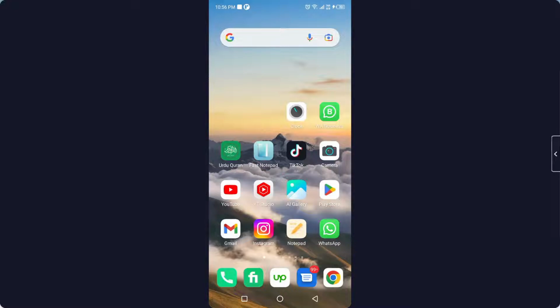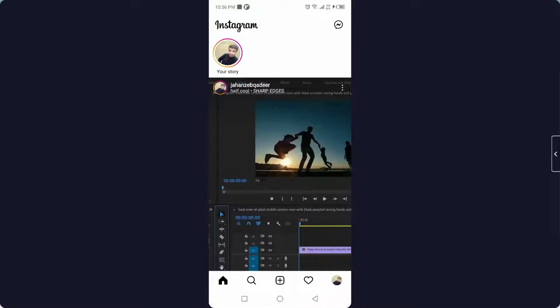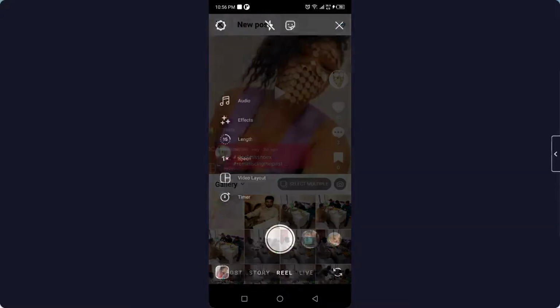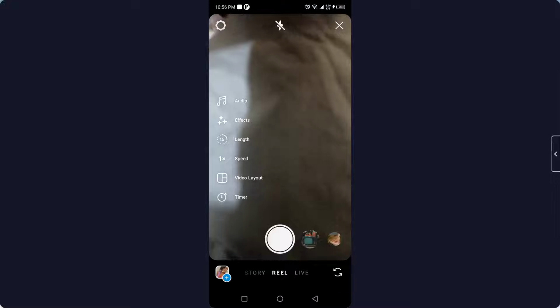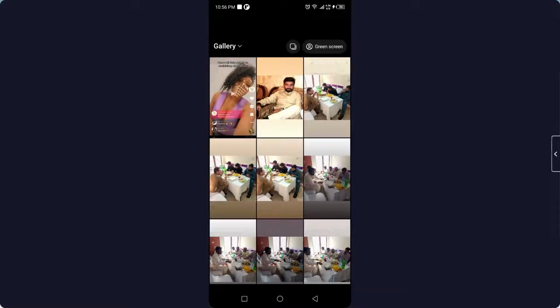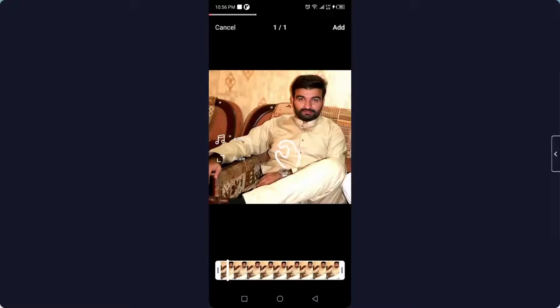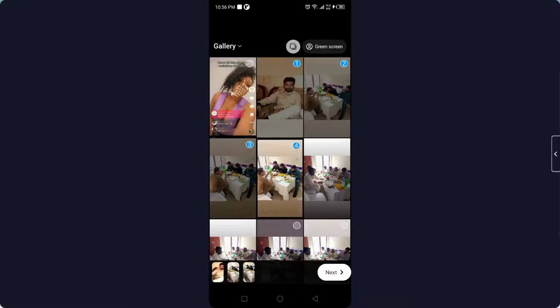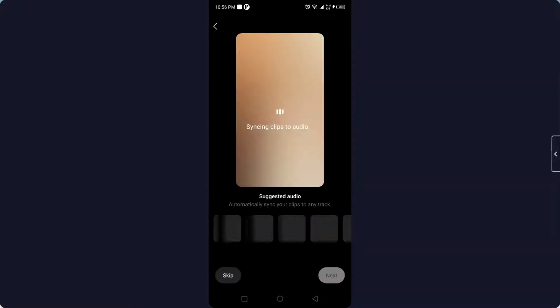So the first step you need to do is to open Instagram. Once you open Instagram, you simply need to click on the plus icon and select the reel option, and scroll up and select the pictures. So I'm going to select the pictures. So let me select multiple pictures. Okay, and click on next.